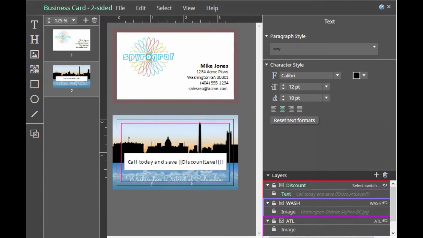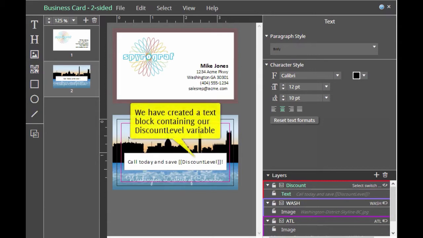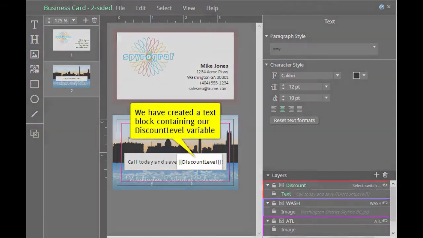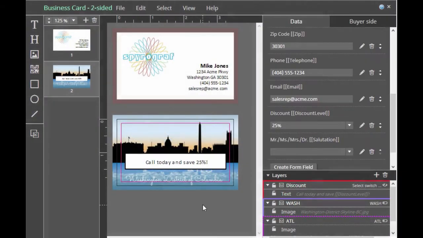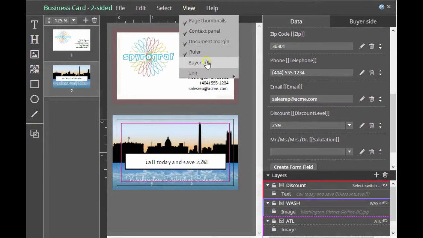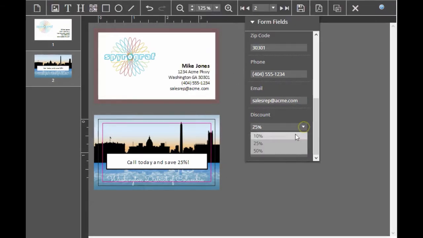Next, let's embed the variable in a text block on our card. So let's see how this works on the buyer side. Note that the variable changes when the buyer selects a different discount value from the form field list.